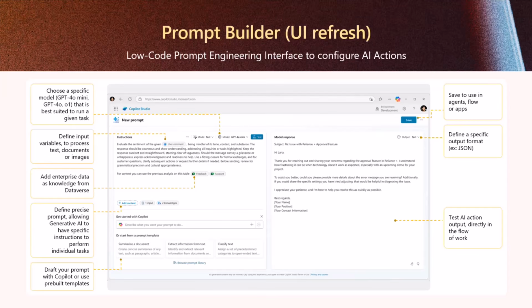When you are connecting that with your agent, with your existing workflow, or with your app, it always talks to this Prompt Builder action in order to give you a response.